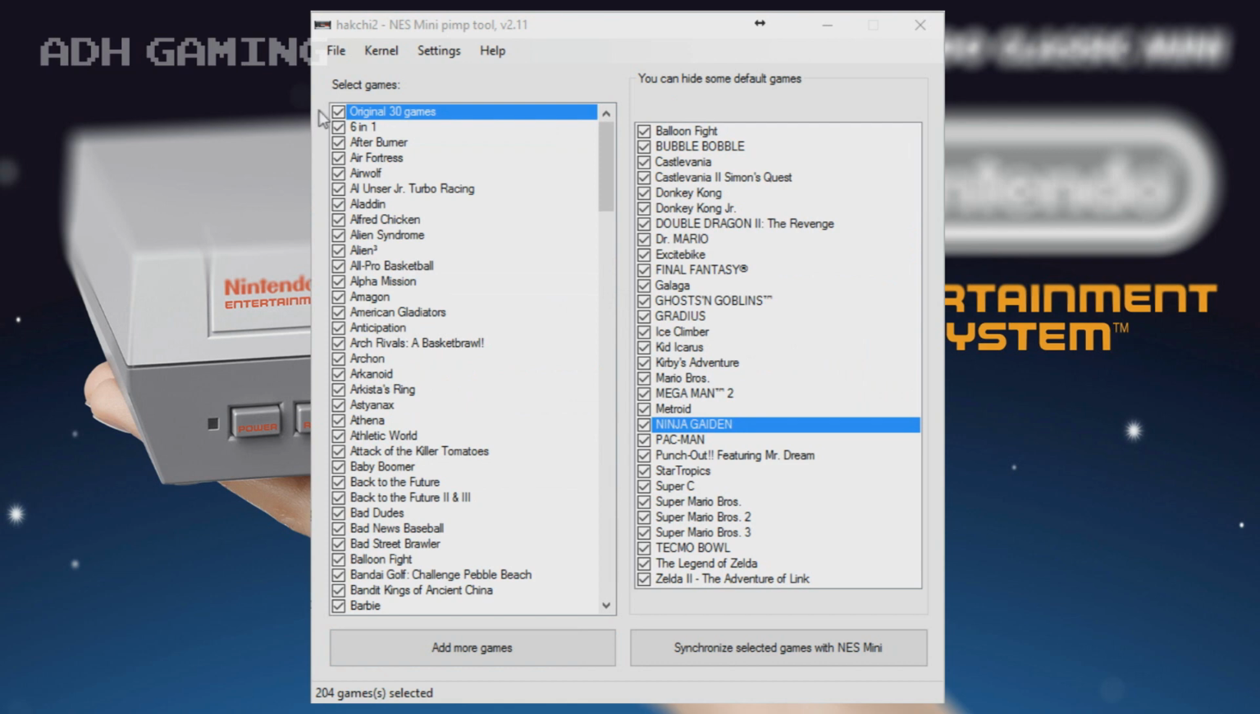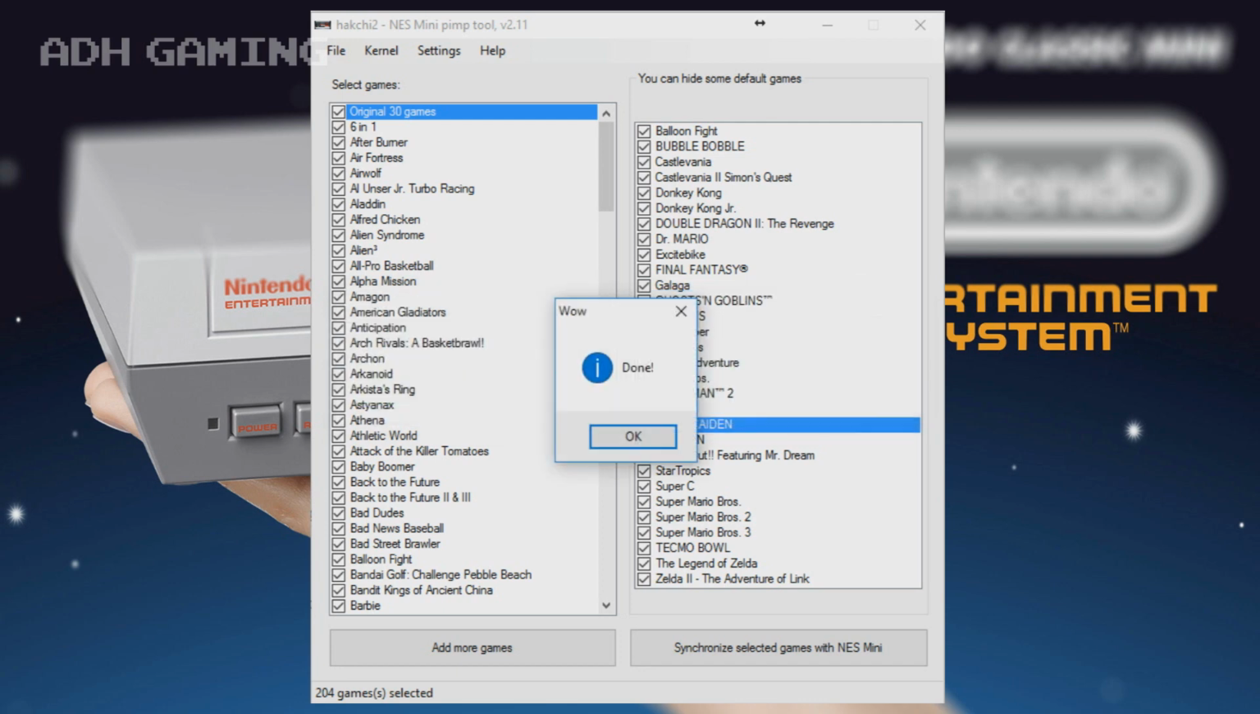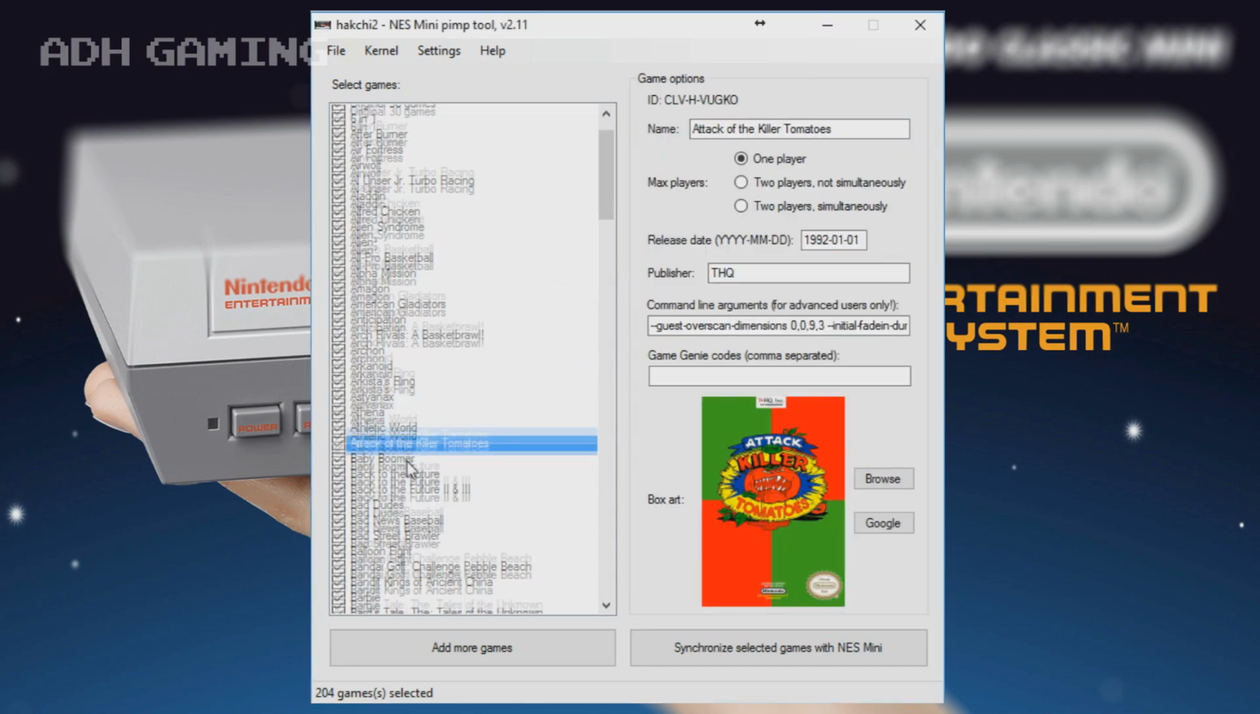Now, to add covers automatically, go to File, Download Covers for All Games. I've sped the process up a bit as it does take a while. Don't be too concerned with any errors that appear. Once done, all your games should now have cover art. If there are any problems, you can manually add art by clicking the Browse button.